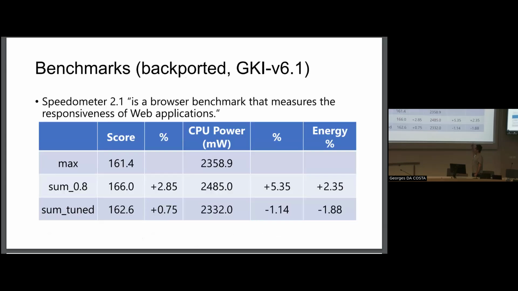And with some real world benchmark, I'll quickly go through this. Speedometer is a test benchmark. It tests the browser performance. So with max aggregation score, CPU power, with sum aggregation, they're slightly different because sum aggregation doesn't circumvent the 20% threshold. So for values to be exactly the same, you have to use sum aggregation with only 80% of the Uclamp value. So with that, you have a better score.